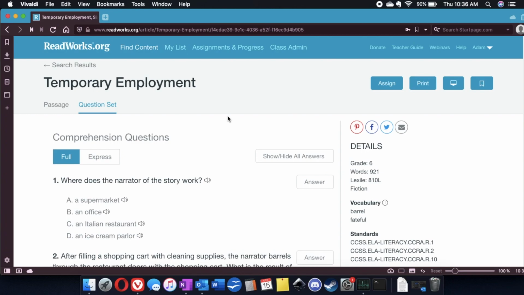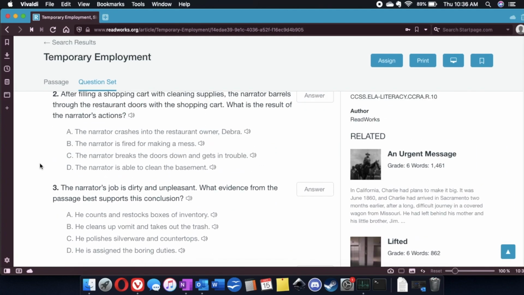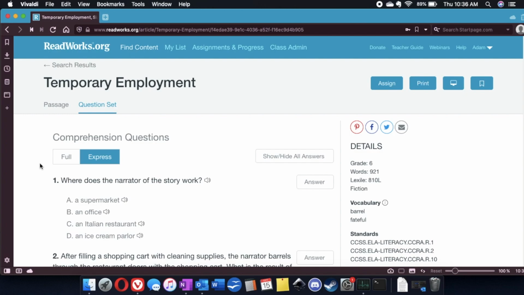Let's say you want just a quick reading check for the students. You want a quick article or text, and you want a quick list of questions. You can do that by taking a look at the express side of the questions over here. So you'll notice there's full and there's express under comprehension questions. And if we click express, it eliminates those short answer responses and it narrows it down to 5 multiple choice questions. So again, if you want something quick, want some practice for the students, want some additional data points for yourself, then this is a great option to use.